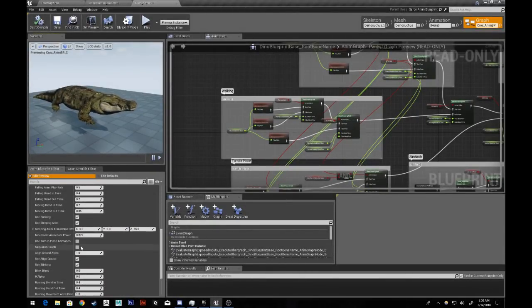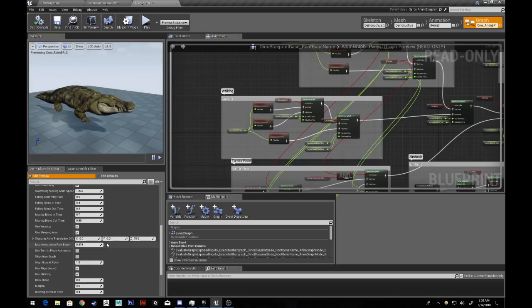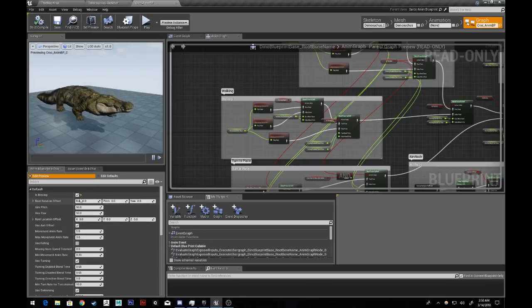And you can change these values, like the playback speed of the walk animation or the sprinting animation. These are all values you can change.